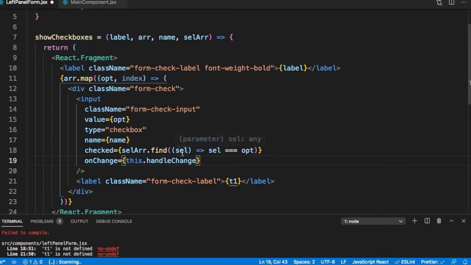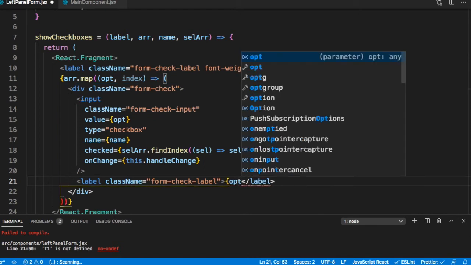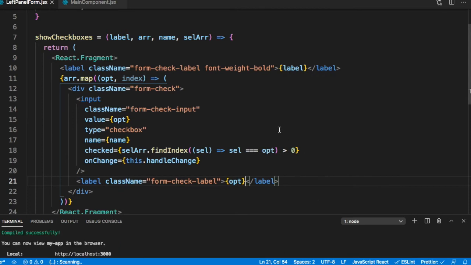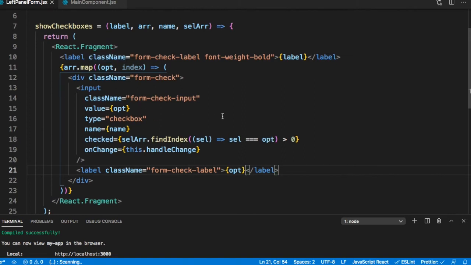So selected array dot find, so that this selected value is the option in this array or not. And we can just say find index greater than 0. So we used find index, so we have done that. And what do we want to show here? Here again we want to show the option value. So this is our structure. So what all do we need? So we need these 4 parameters, and it should create an element for us and give it to us.